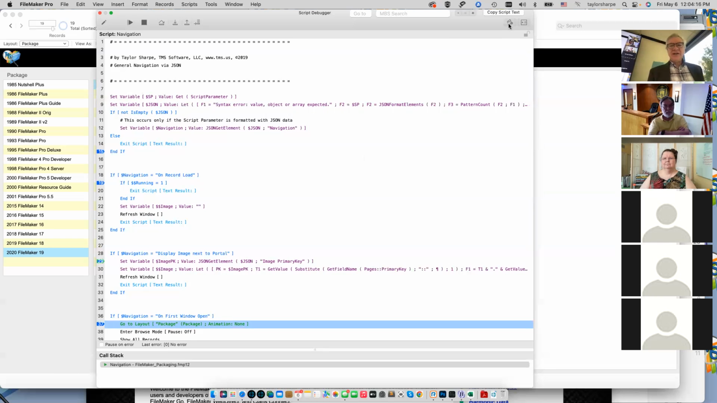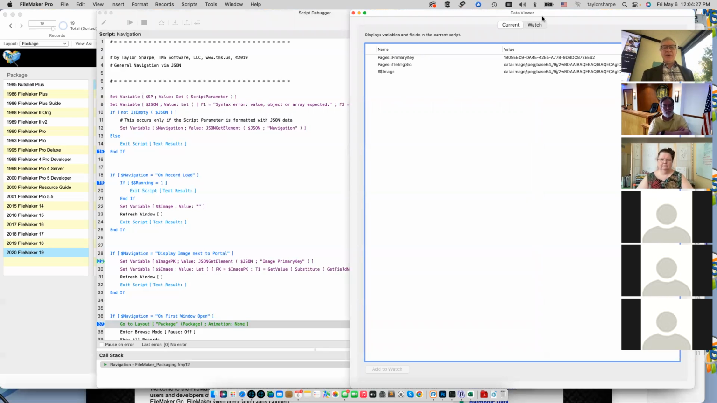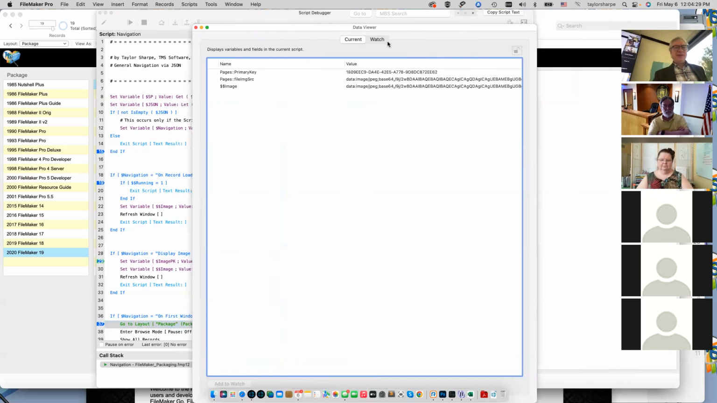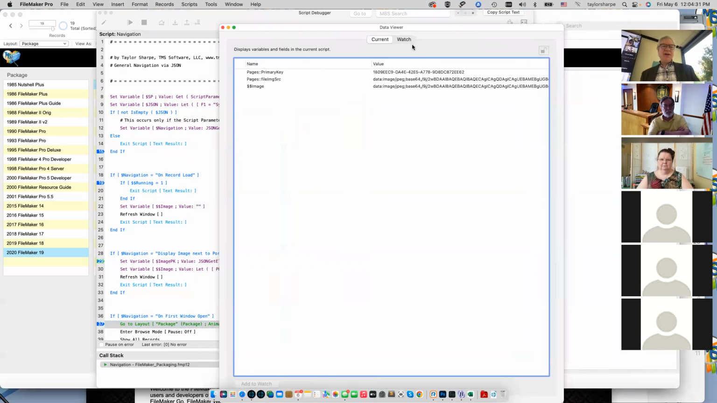We already discussed enabling and disabling script triggers, and then the far right button here is Open Data Viewer. So we're going to take a look at our data viewer. Data viewer goes hand in hand with the script debugger. So here's our data viewer.